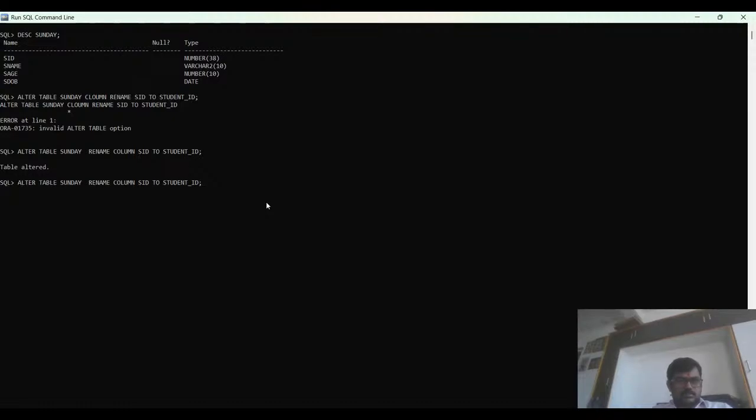Okay, so we'll print the structure of the table. Now we are able to see that this is updated. Initially, if you see the previous table, it was SID. Now, after the alteration of the column name, it is updated to student ID, right? So this is how to work with ALTER for column renaming.